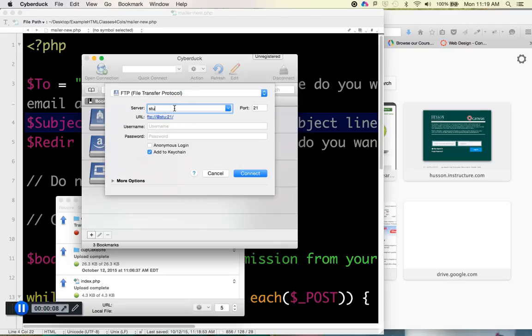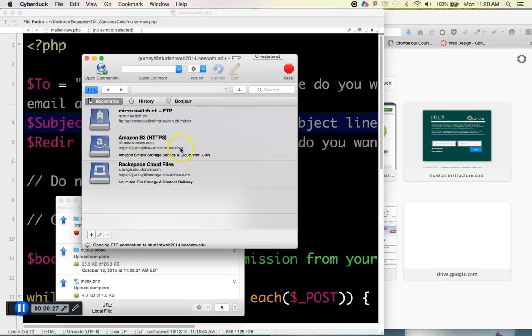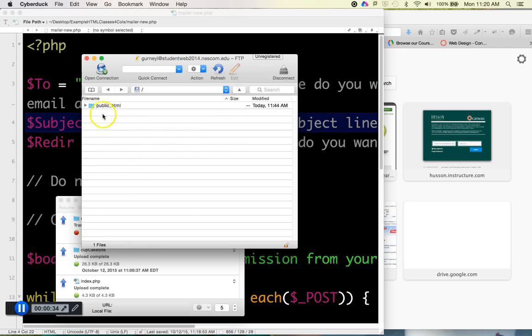Your server is studentweb2014.nescom.edu. Your login is your email, the beginning of your email, Gurney L. If there were two Laura Gurneys, it would be Gurney LA or something like that, whatever you use for your email. I go ahead and log in. I'll send you your password later. Can't tell you your password in the middle of the lecture.